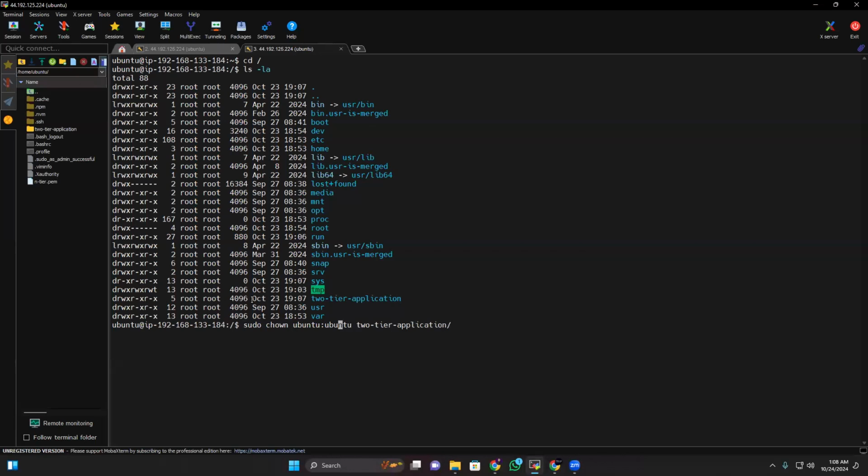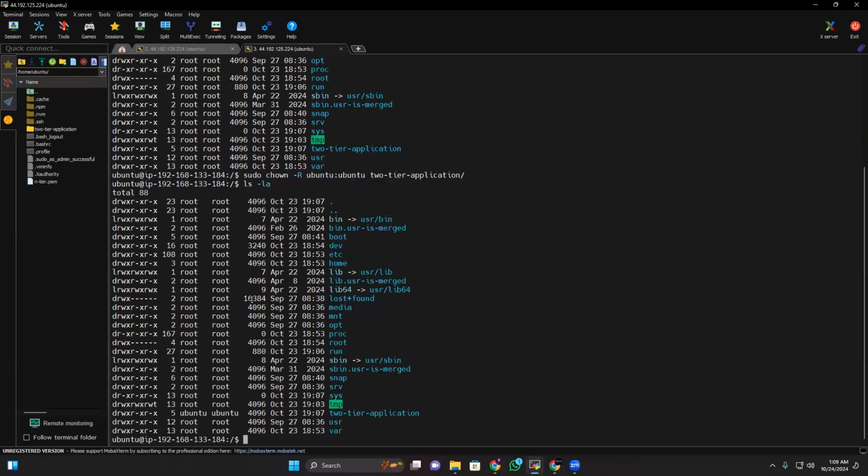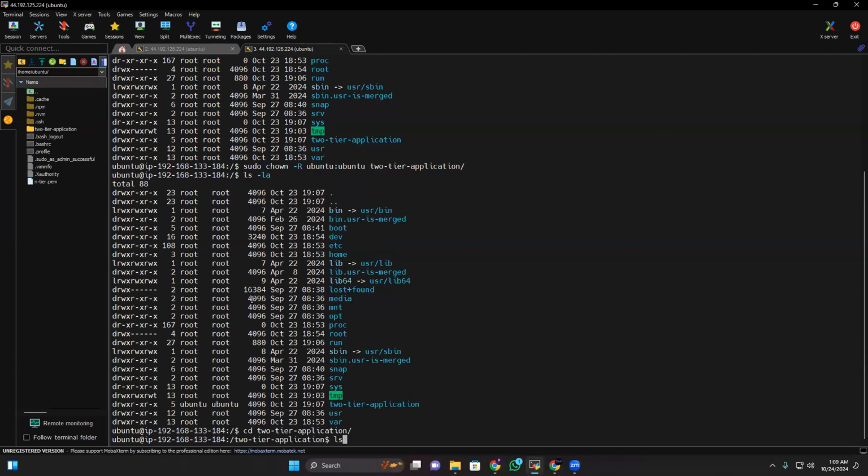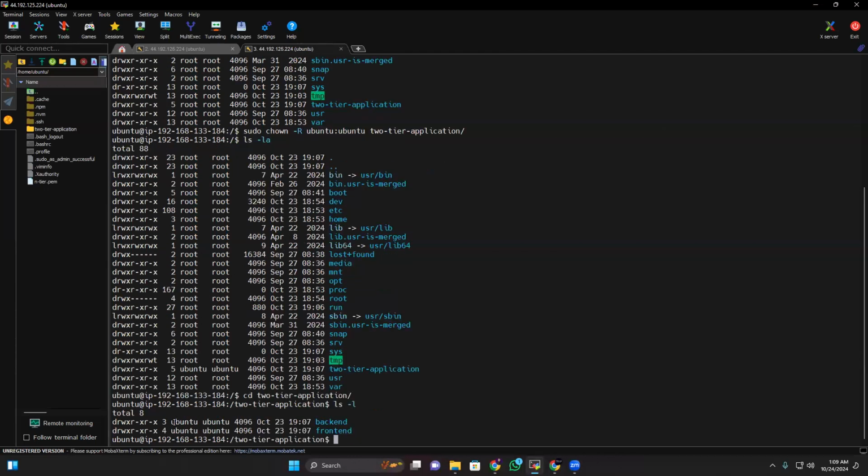So for that, what I have to do is specify -R. So it will change all the files and folders that are under the tutor application. Hit enter. If I use ls -la, see, ubuntu. Now go to the tutor, use ls -l. See, it's also ubuntu.